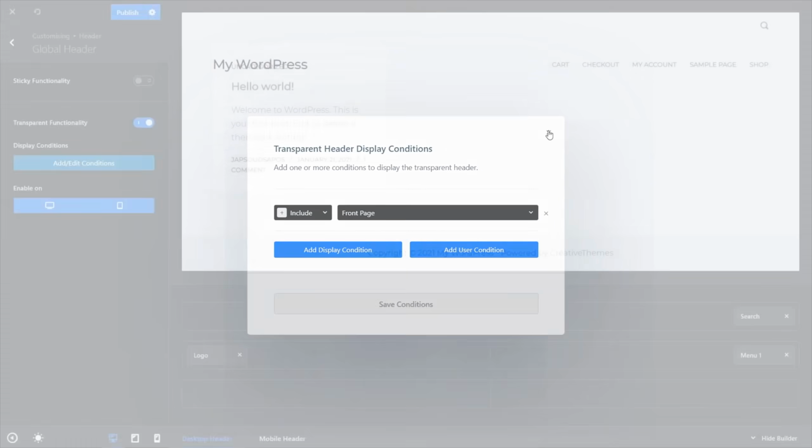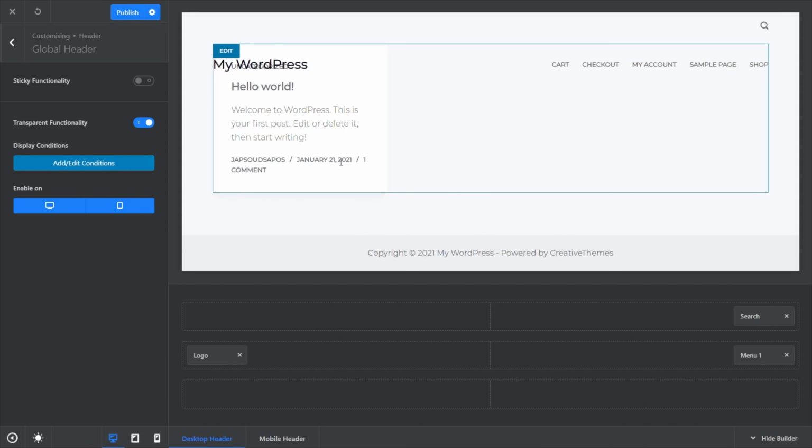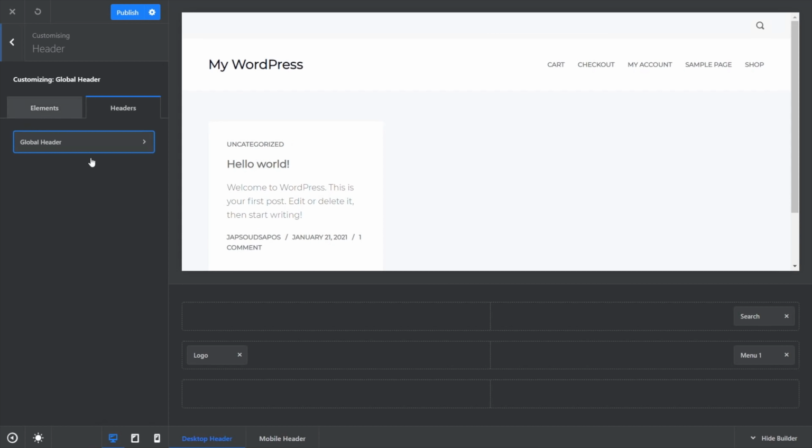For now though, we don't want to enable this while we're working on it because otherwise it looks a little bit weird because we see the content is actually sitting behind it, which is going to make it a bit more difficult to set everything up. So for now, we'll just disable that and go back. And once we've set up our home page and we set all the settings we want for the header, we can enable that a little later.